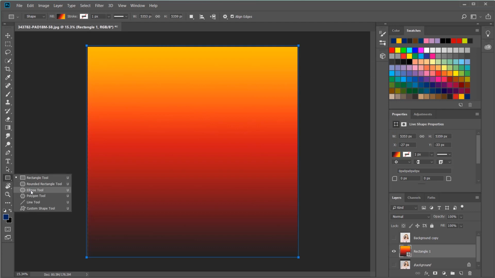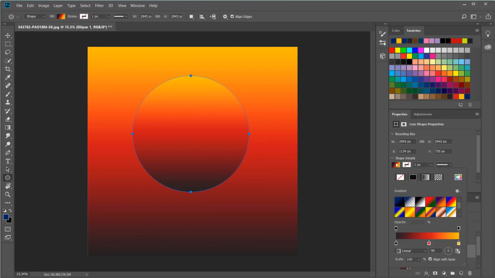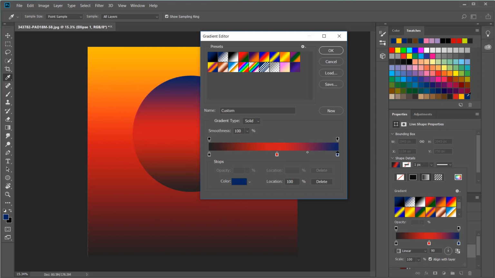Now we'll get the Ellipse tool to draw a circle. In order to get a perfect circle, we can hold the Shift key while dragging. We'll fill the circle with the gradient too, so with the layer selected, we'll go to the Properties panel again, click the Fill button, Gradient, and click on the gradient bar. And this time on the right side of the gradient, we'll set the blue color. And on the left side, the red color.